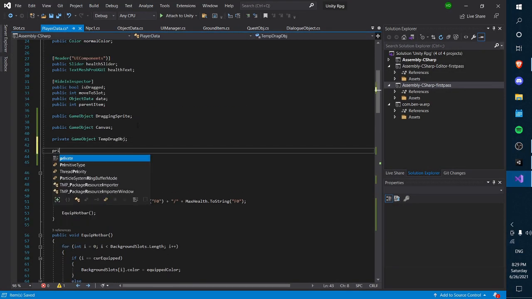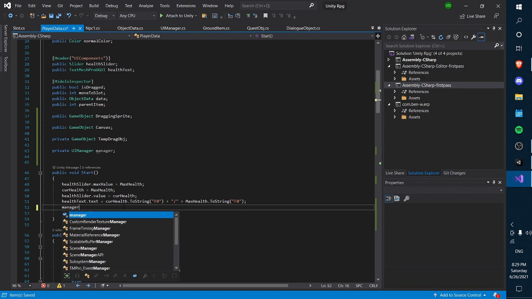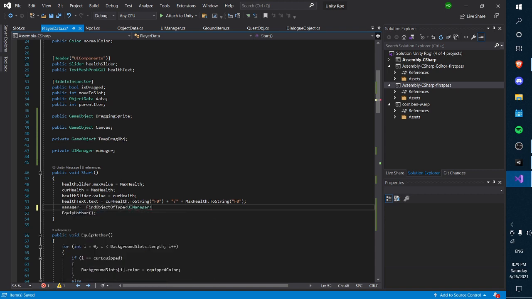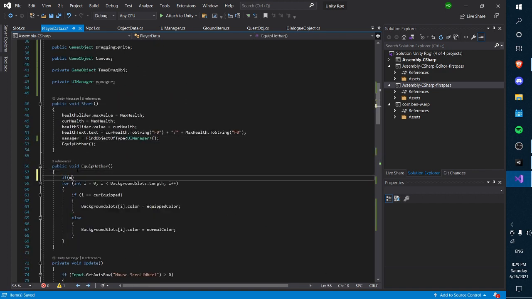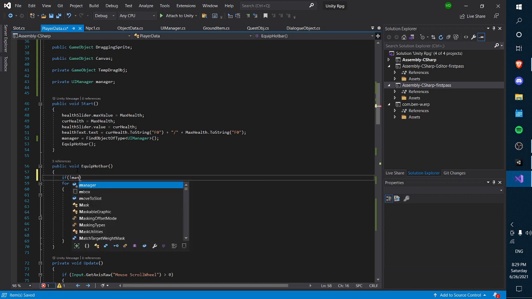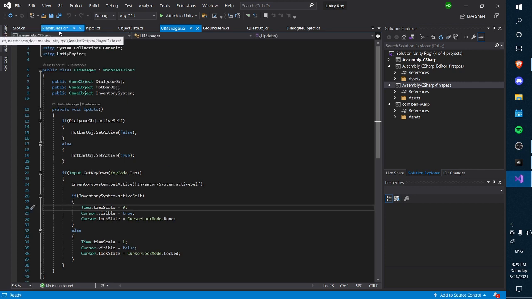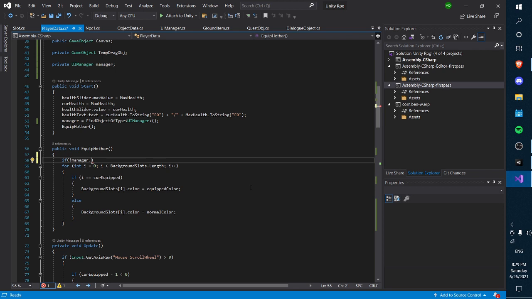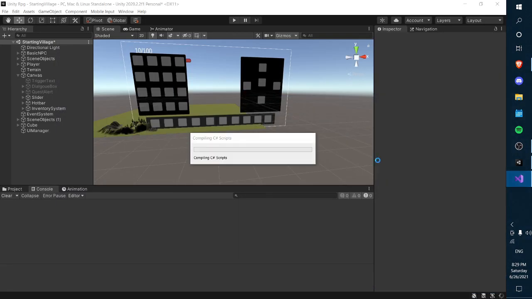your UI manager. So we can say private UI manager, and in void start we can say manager is equal to find object of type UI manager, and then we can say we can only equip hotbar if not manager dot, what was the variable we had for our inventory? Oh sorry, okay, I guess we don't really have one, but we can just say if not manager dot inventory dot active self. So if it is not active, then we can do this. Otherwise, we cannot scroll on our hotbar.